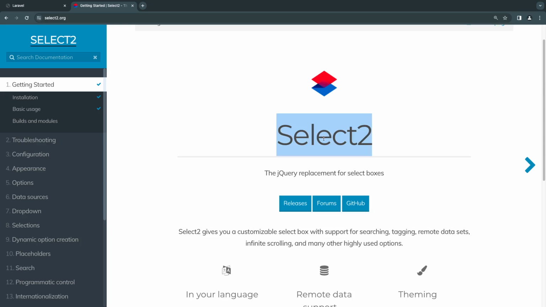Now, if you don't use Select2 and you're using some other package, the concepts we cover today will still be applicable to you. It's kind of the same stuff, but you will maybe use a different event. I will explain that once we get there. But let's get right into the video.